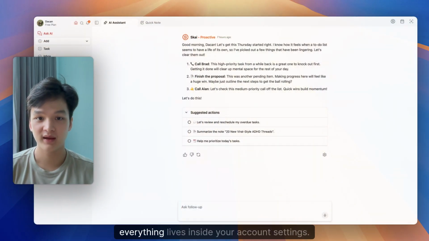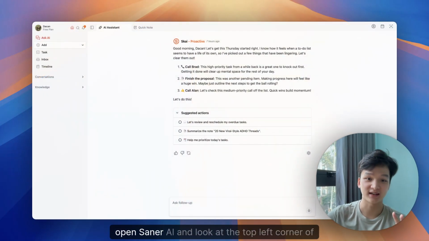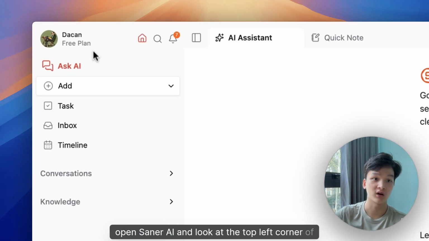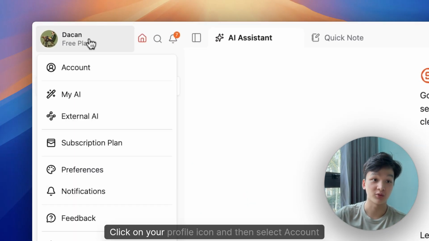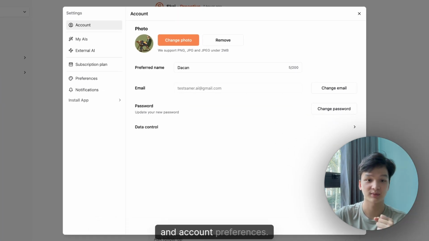If you want to update your profiles, change your login details, or control your data in Saner, everything lives inside your account settings. First, open Saner.AI and look at the top left corner of the screen. Click on your profile icon and then select Account. This is where you manage your personal information and account preferences.